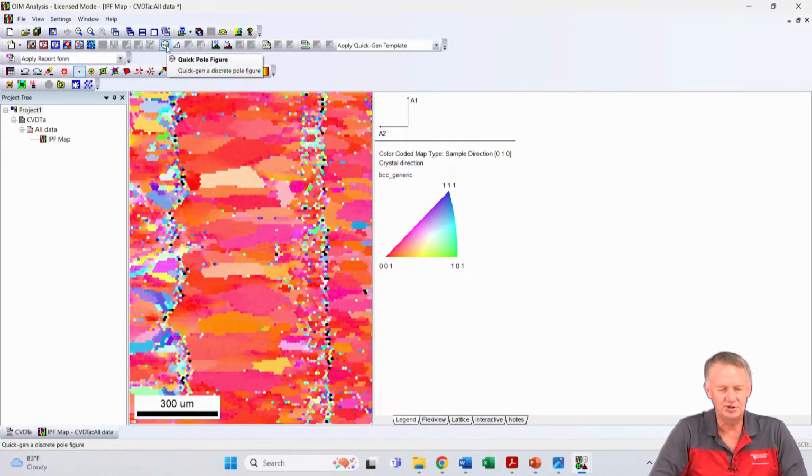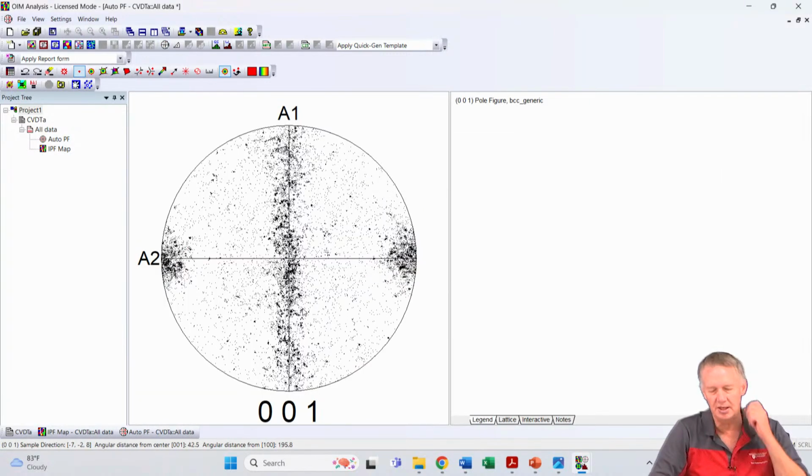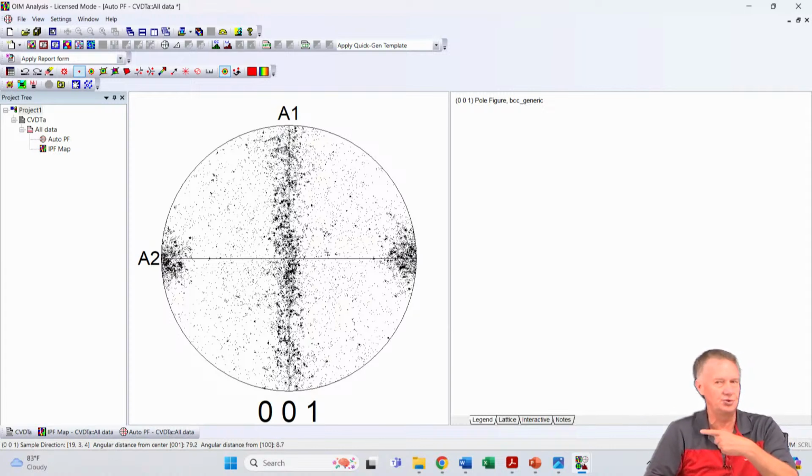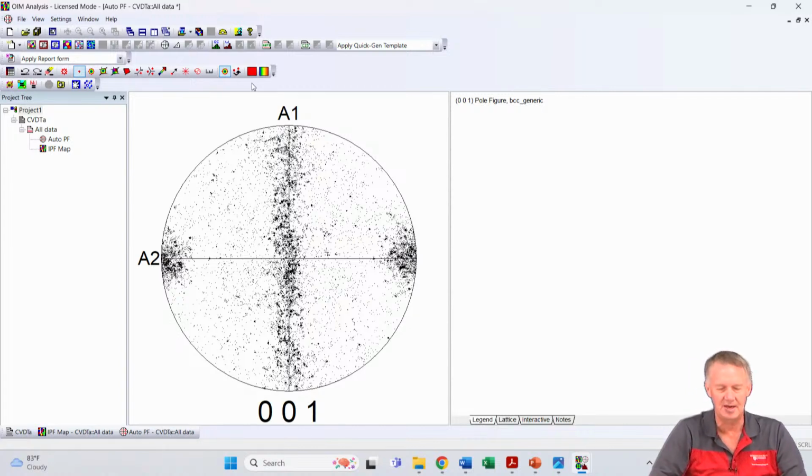Now if I do just an individual pole figure of that, I click on this and it says, okay, here's a 001 pole figure. Now it's showing that all the 001s are horizontal. And then I have the other ones that are in some fiber. So this is a 100 fiber going off to the 2 direction, or the Y direction, going horizontal the way this map was plotted.